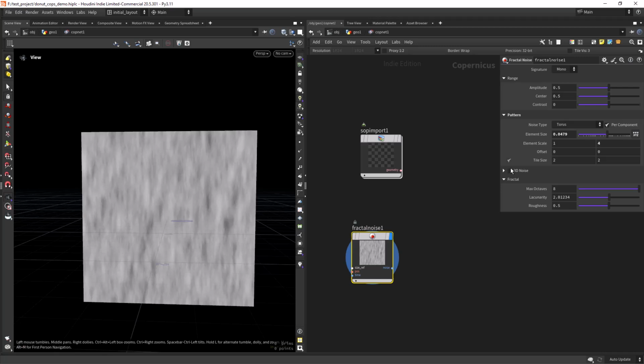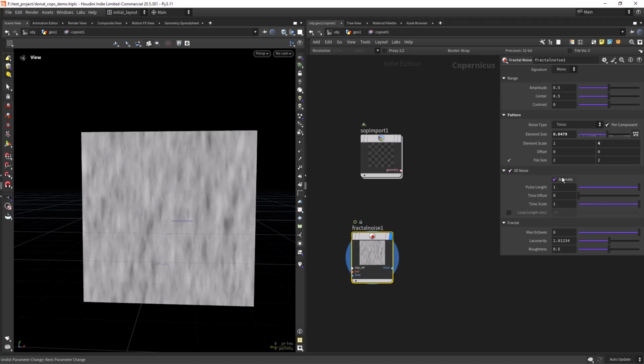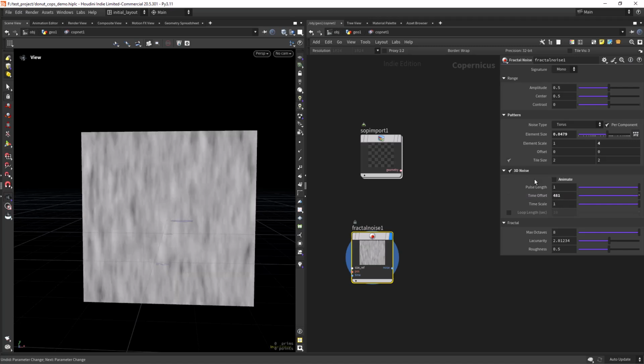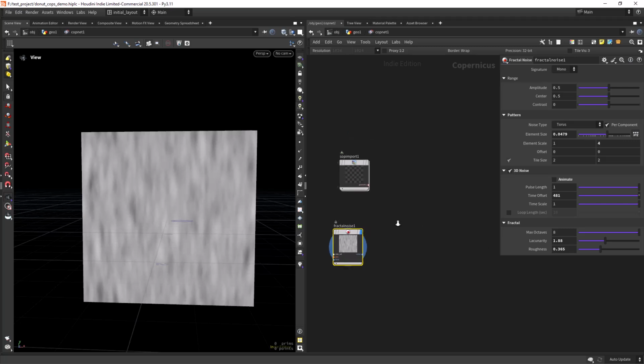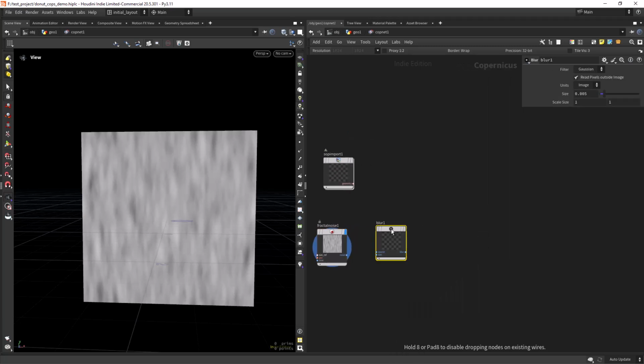I'm not sure why this offset doesn't really work, so for that I'm going to create a 3D noise, animate, and offset it, so you can offset it in here. And I might reduce the lacunarity and also the roughness, so something like this. Then I'm going to blur it, and you will see in a bit where we're going with this.